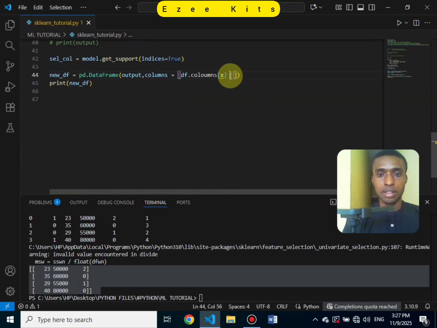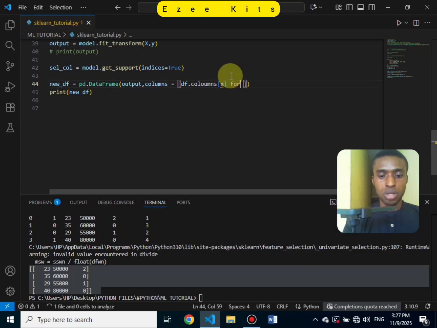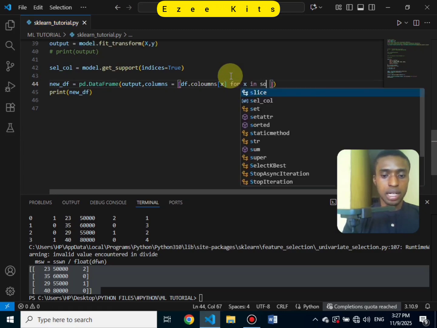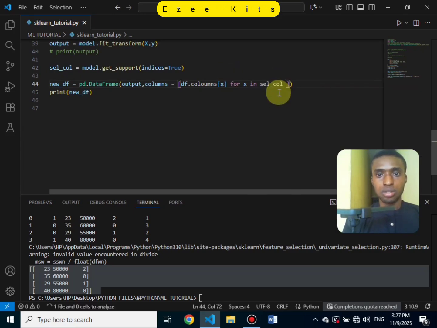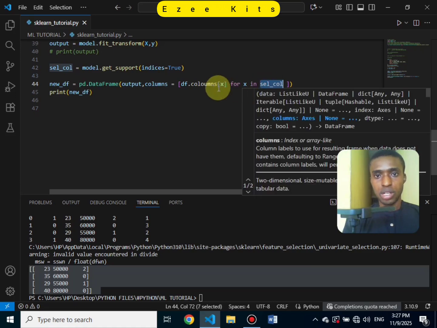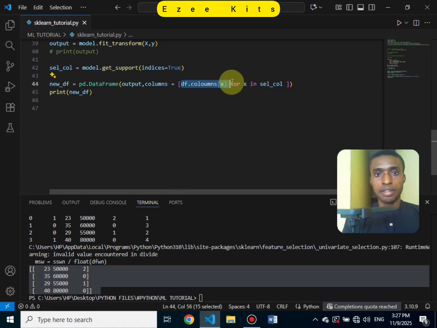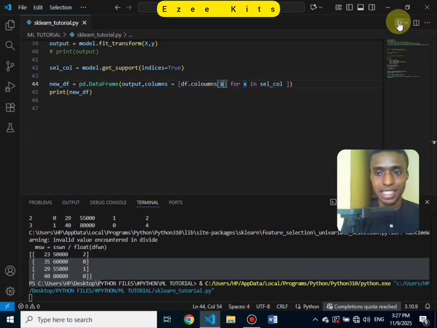So we can create a list comprehension. We can say for X in our selected column. We know that it's going to be a list comprised of 2 and 3. But let's assume that we don't know that. So it's going to be data frame columns index 2 and index 3. Let's see that. Let's not do so much talking.